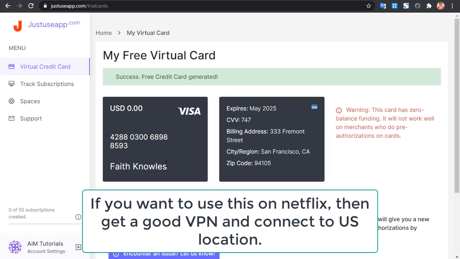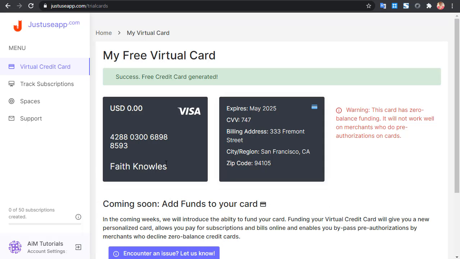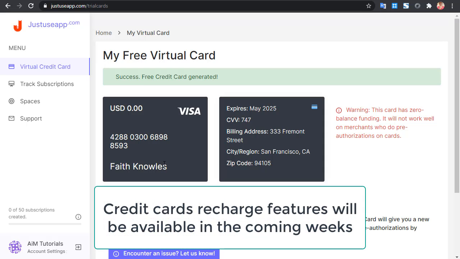So you can equally try it on your site to see which result it will give you. And now the thing is, you cannot recharge this credit card, because here you can see on your right side a warning: this card has zero balance funding.